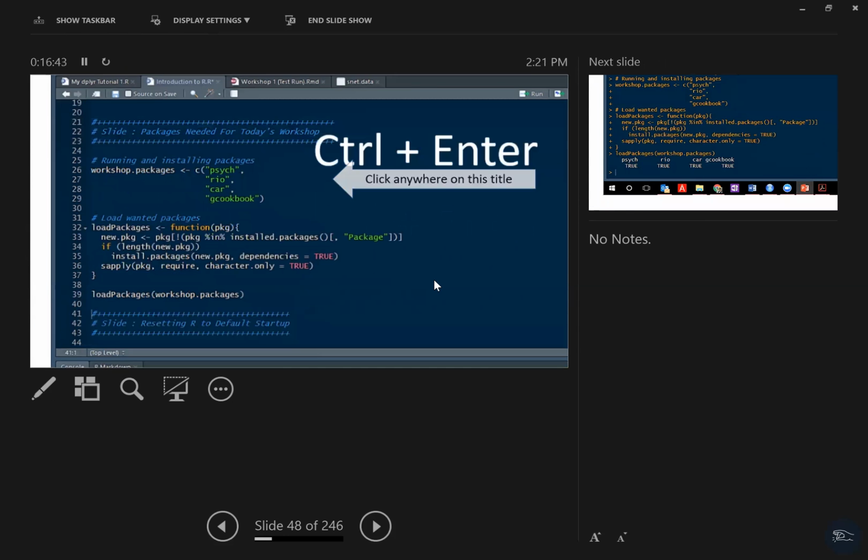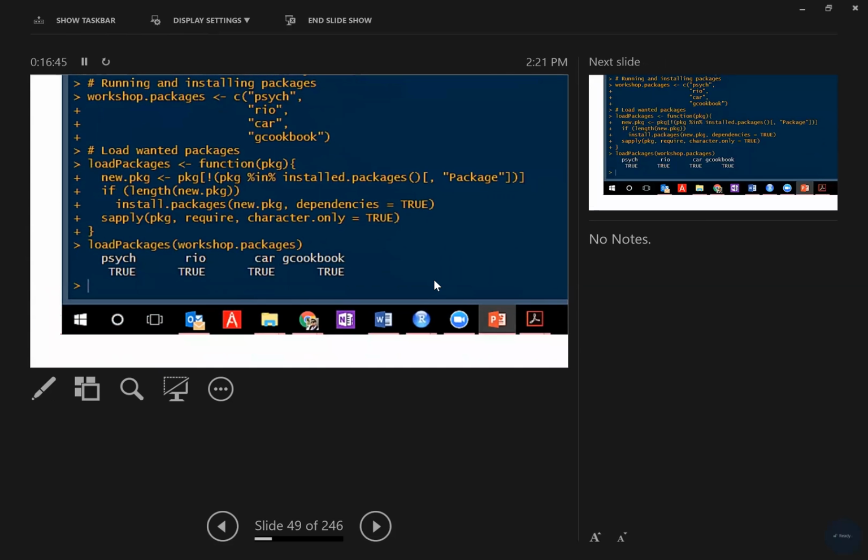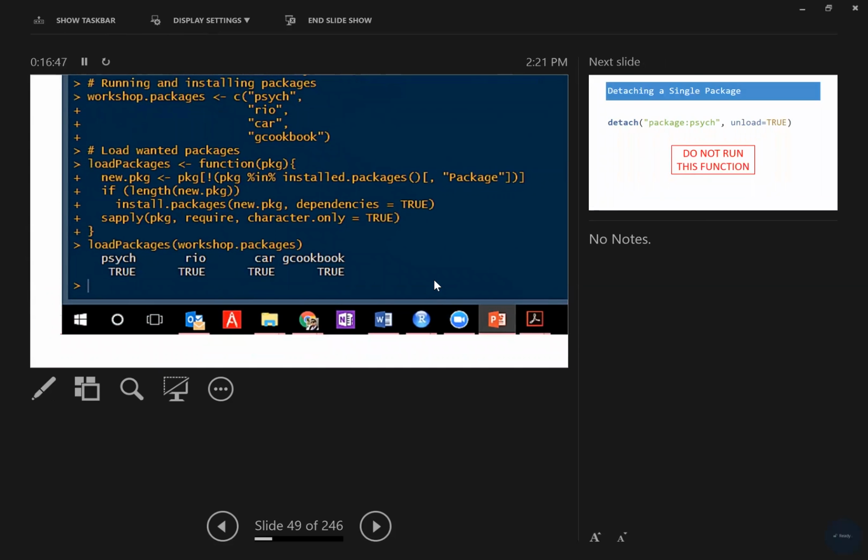And you know you've done it correctly, as at the very bottom in your console, it's told you the psych package is true, the Rio package is true, the car package is true, and the ggcontrol is true. Again, raise your hands if you need assistance, because we want to make sure that you get all these. You need all these packages for today's workshop.